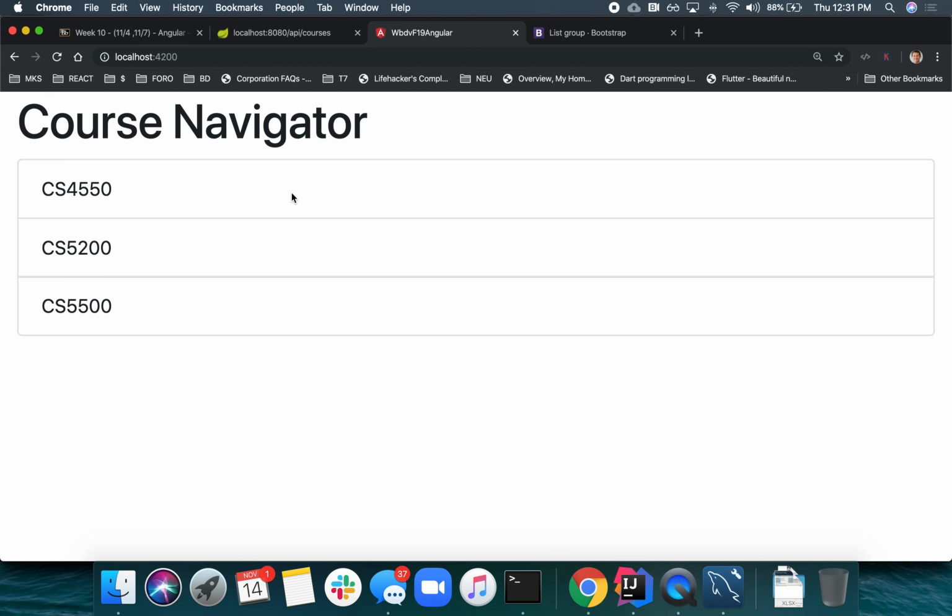Okay, notice that it's the same exact thing we had earlier, but it's a better implementation. We encapsulated all that data access into a reusable service as opposed to it being hidden in a particular component. Make sense? All right, let's keep going.